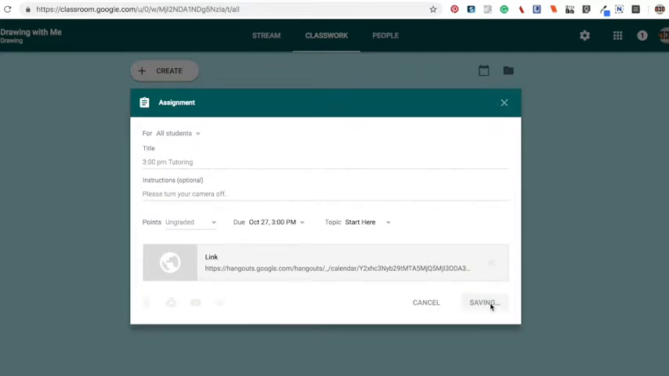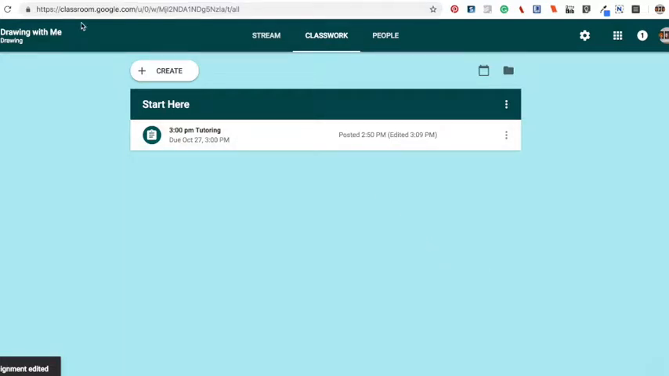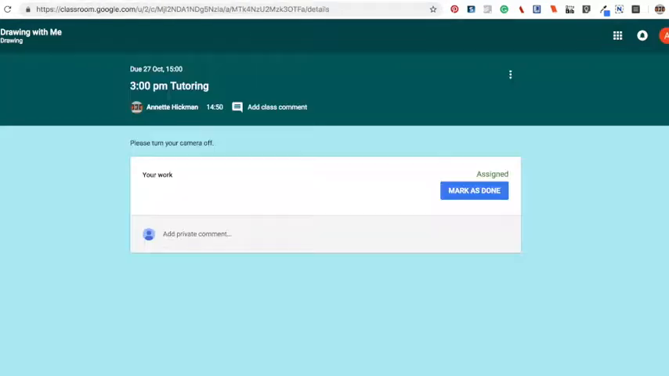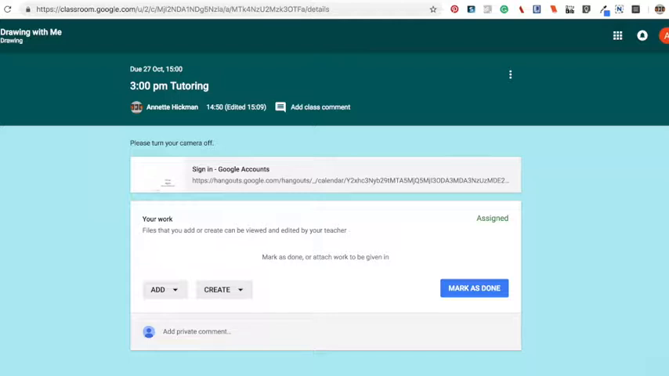Now this way, when your student goes in, it's going to look like this. They had an assignment, but now they have a link. So they can just click that link, mark it as done after they actually go into your class.